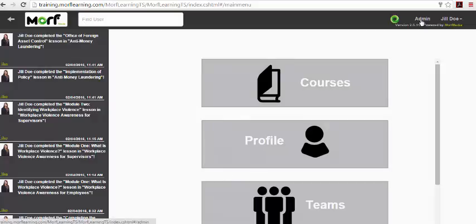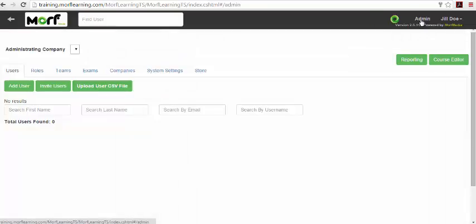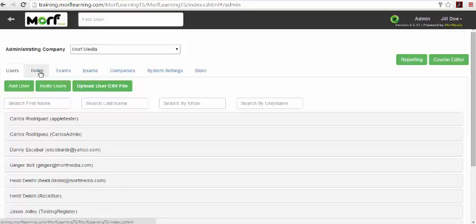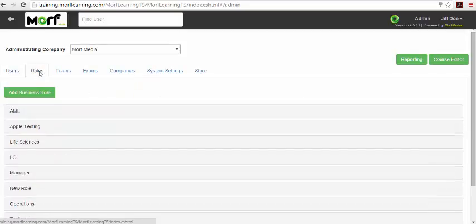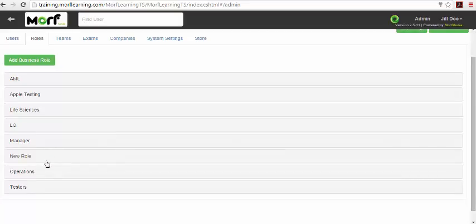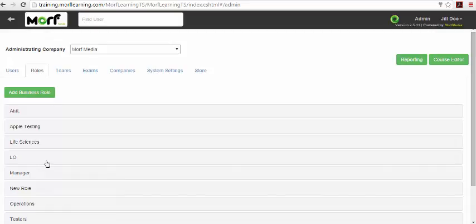From there, you'll click on Admin. And next is Roles. So roles are how we assign courses. And your role can be anything from a particular job type or a particular function. So you can decide what that business role is. Examples would be a manager or operations. If you're in the banking industry, it could be a loan officer or processor. It could be sales, whatever that business role is.